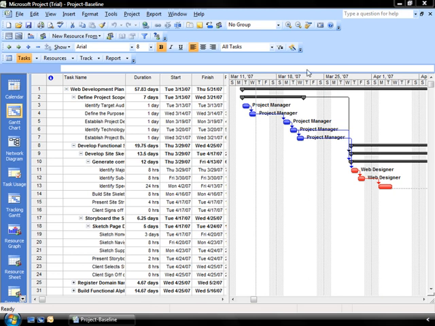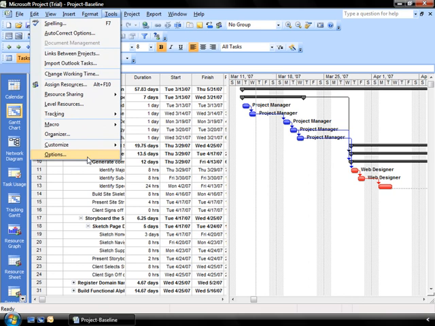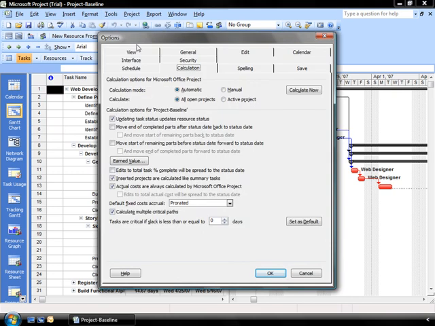We do that by going up to Tools, and then down to Options. Opening up our Options dialog box, we want to make sure we're looking at the Calculation tab. Now, the calculation options are either automatic or manual. When you want to be working in real time, you would like the power of the application to do all the work, so you want to set it at automatic, and that's what it's usually defaulted to.